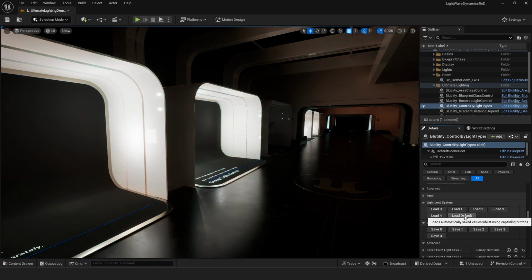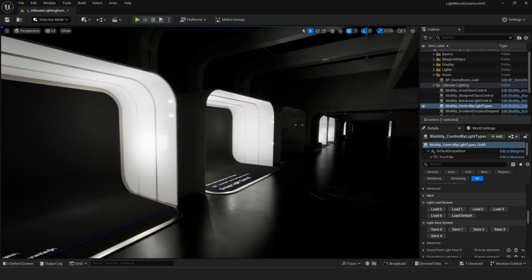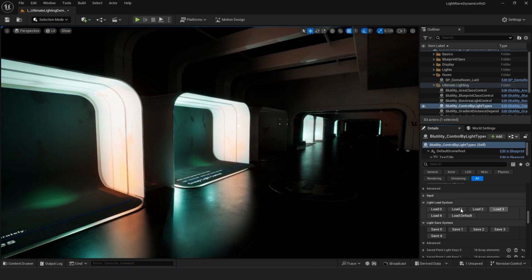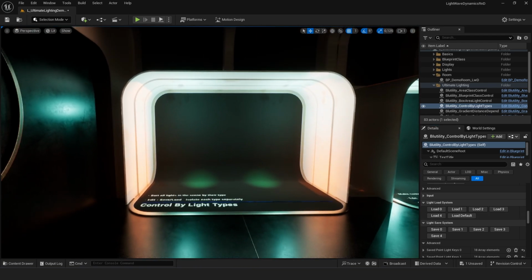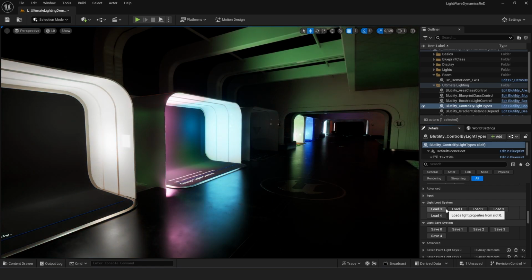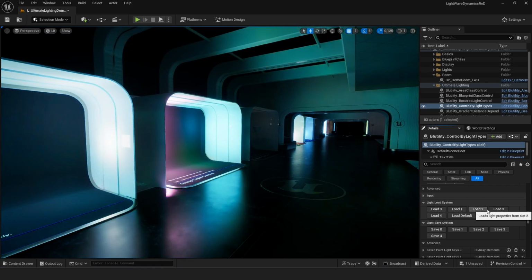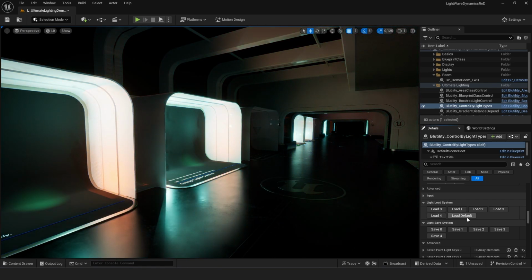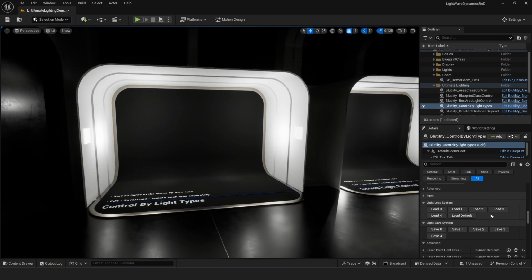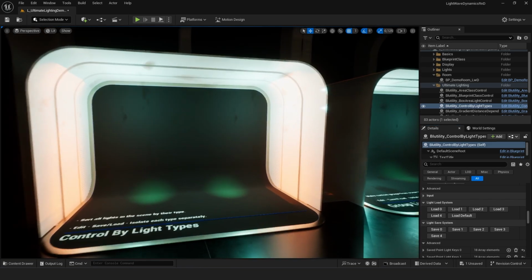You'll find a Load Default button in the Details panel. This button restores light properties to their captured state, providing a quick way to revert changes. This is especially helpful since certain functionalities, like editing captured light values, are not compatible with Unreal Engine's Ctrl-Z undo system. In such cases, simply use the Load Default button to reset the light properties to their previous state.